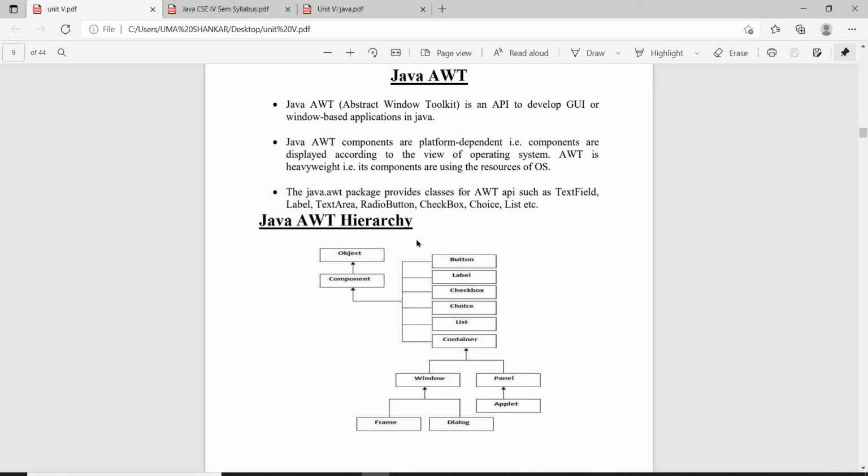One more point to be discussed is that these AWT components are specific to the operating system. Means the components we create will take the shape of elements similar to the operating system. Means if it is Windows, these components will look like Windows components. If the operating system is Mac, these components will look like the elements of Mac. They are dependent on the operating system, and that's why they become heavyweight.